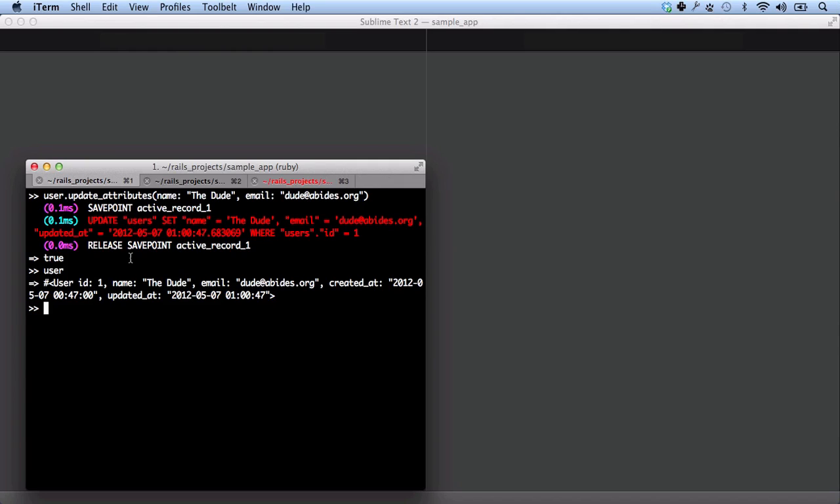As with the save method, and unlike the create method, update_attributes returns true if the update succeeds and false otherwise. You may recall that the create method actually returns the object, which is why we were able to say foo equals user.create and then an argument hash. By the way, this update_attributes is actually our second example of mass assignment. The first was when we called user.new and then gave it a hash of initial values.